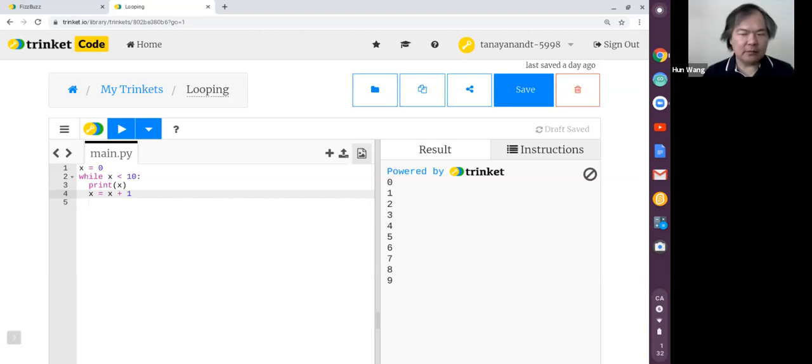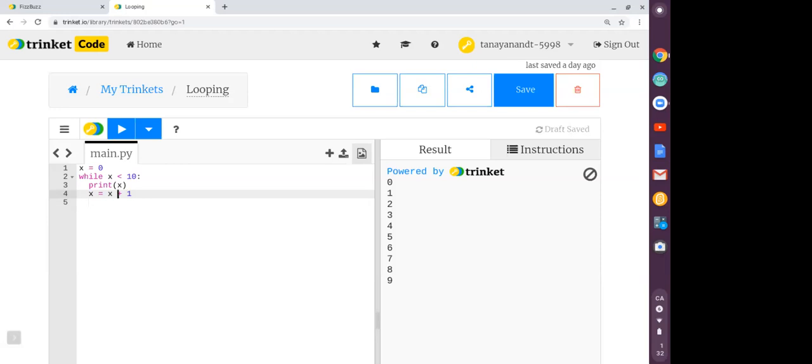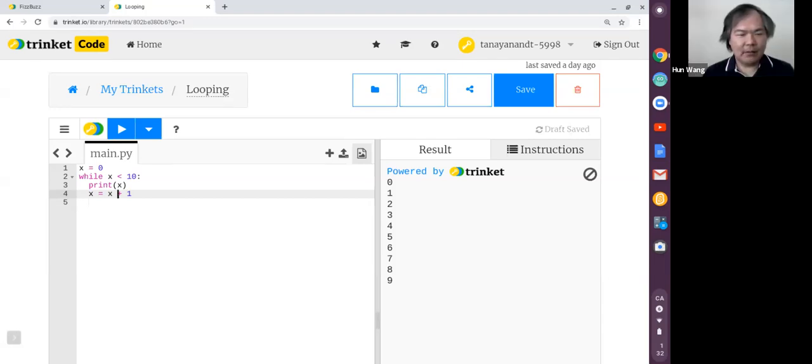Not number. What do we call that? Output. No. What in the while loop causes the condition to be false?